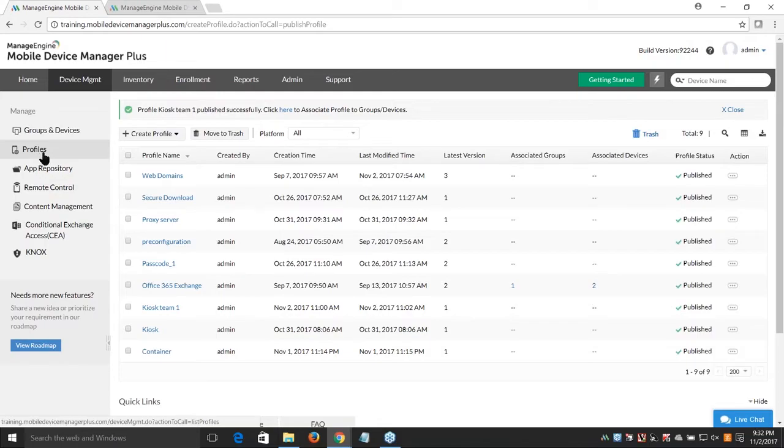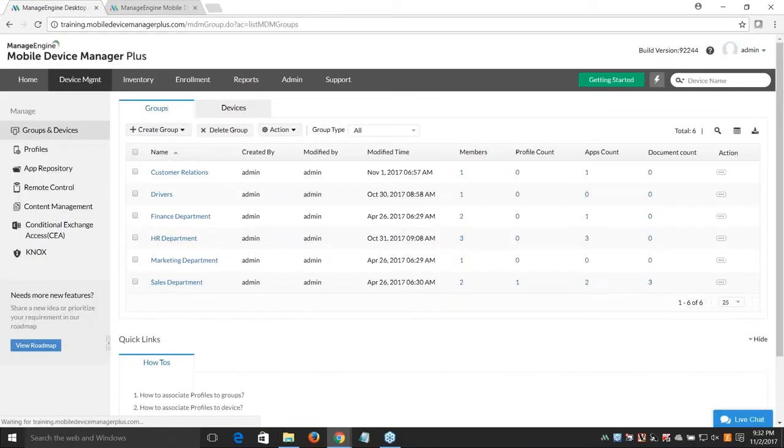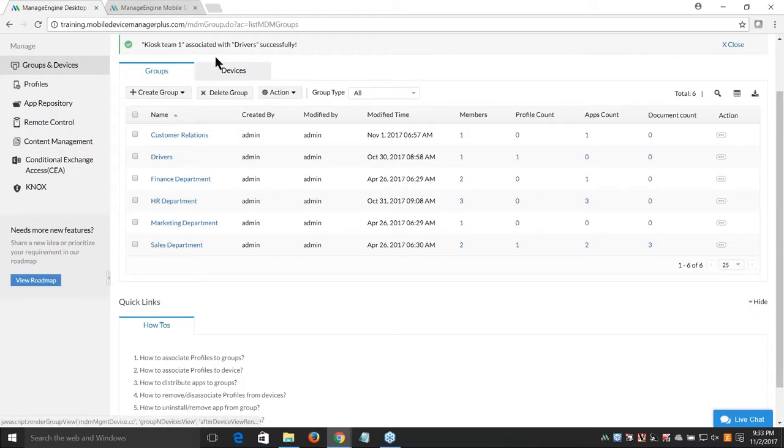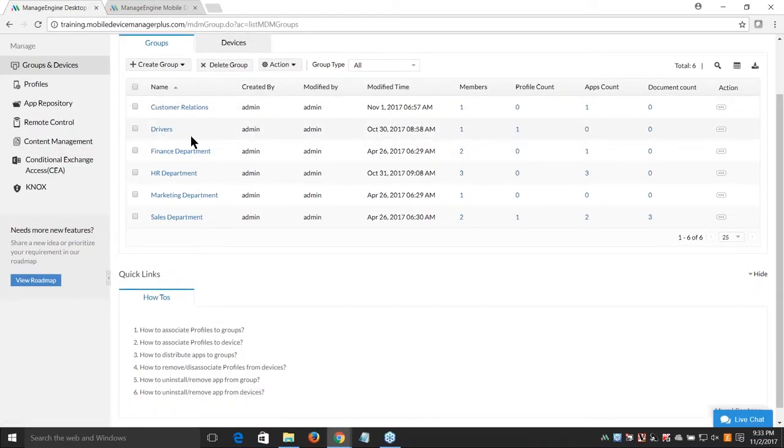Now, to associate this profile to a particular group or a device, click on Groups and Devices. Now, if you want to associate the kiosk profile to the drivers group, click on the group, select the Actions tab, and click on Associate Profile. Select the profile that you want to associate to this particular group and click on Select. Now, as you can see, this profile is associated to all the devices that come under the drivers group.